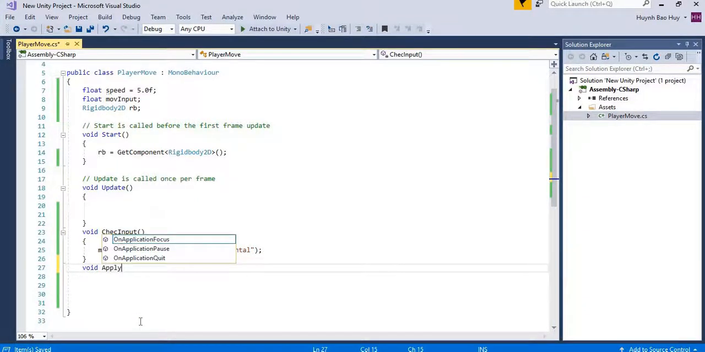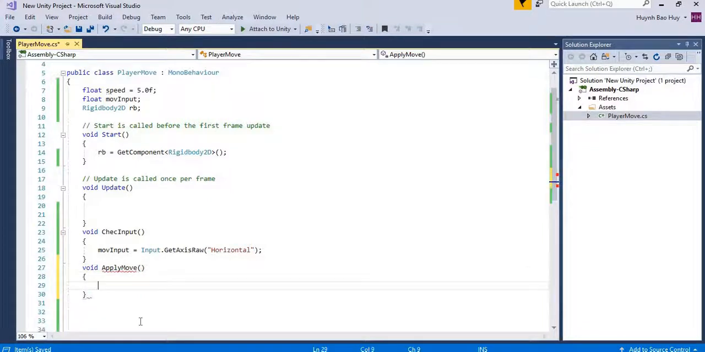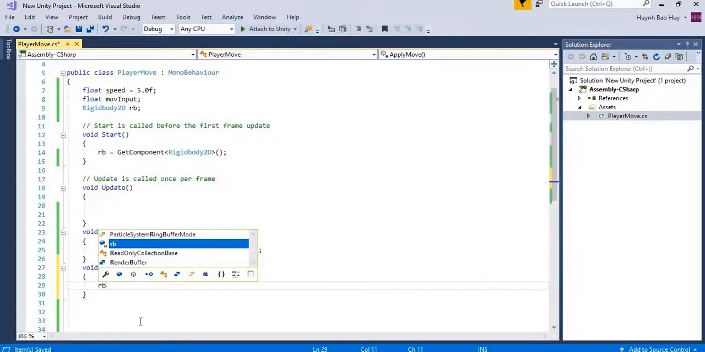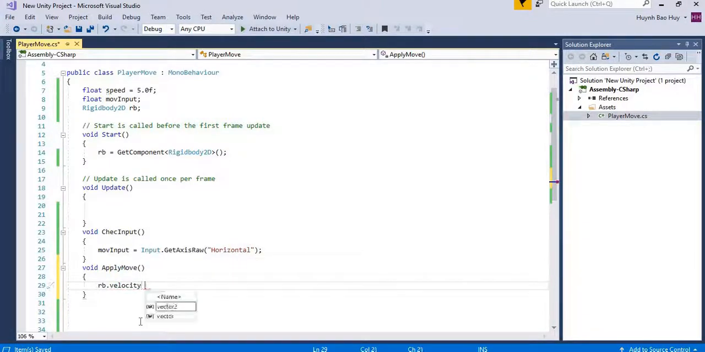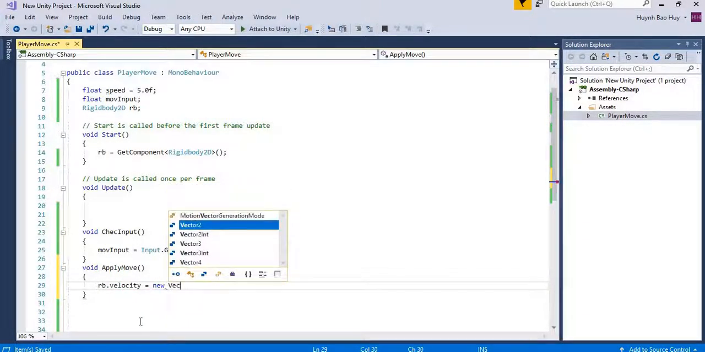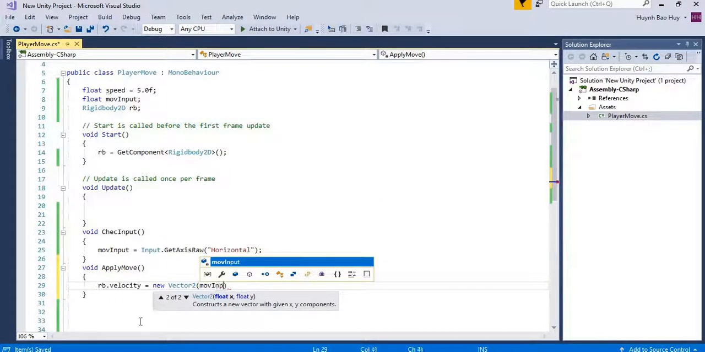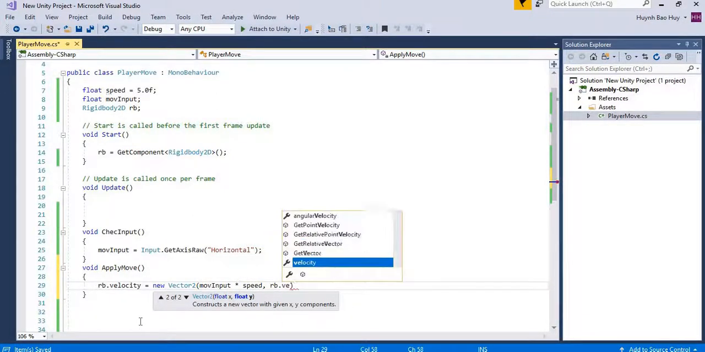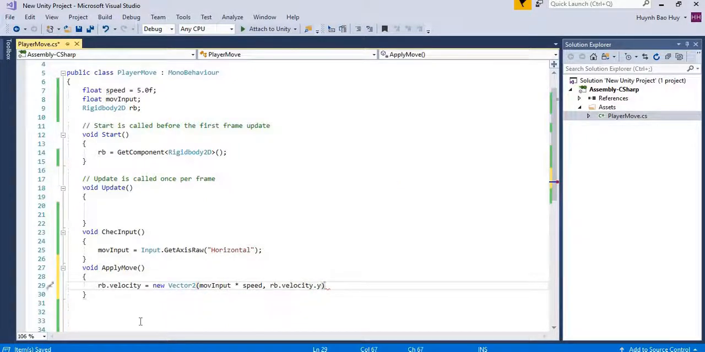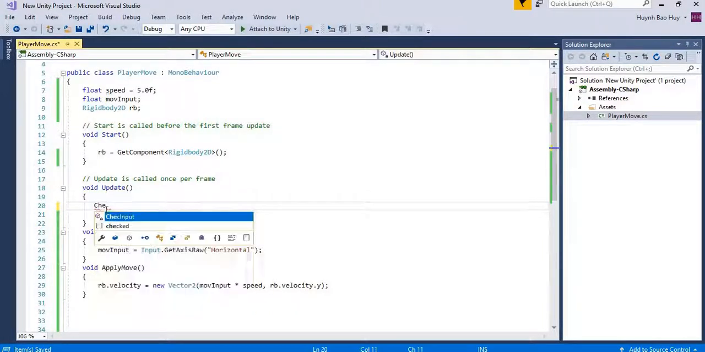So we need to create a new function called apply move, and this will be the function that applies the value of the move input variable into action. So let's reference our Rigidbody velocity equals new Vector2, and in here is our float x and y. For our x, we want it to be equal to move input multiplied by our character speed. On the y, we don't need to do anything with it, so rb.velocity.y.